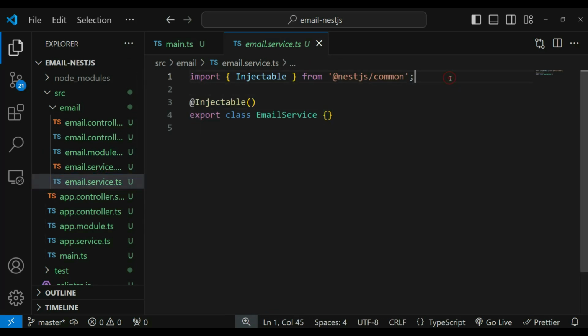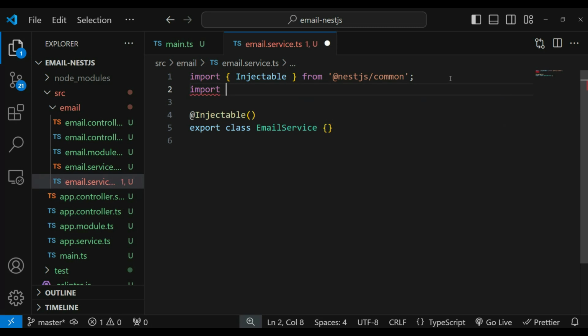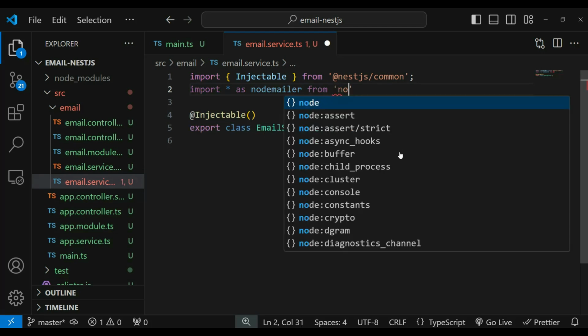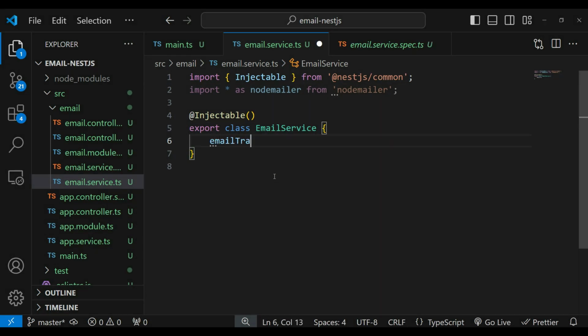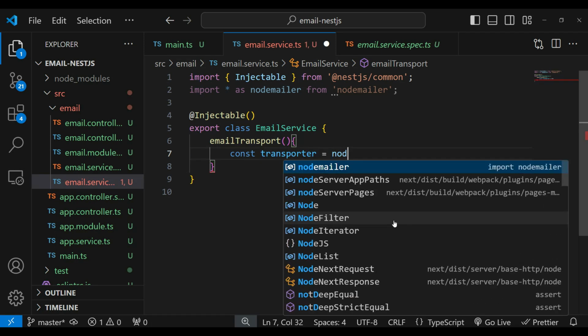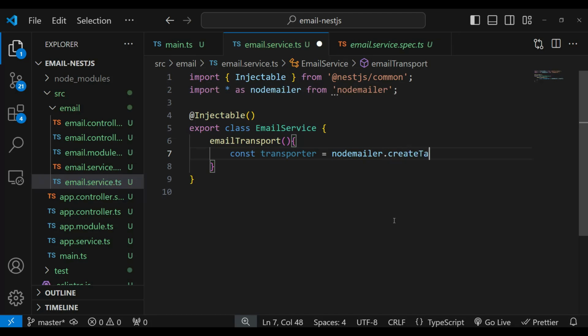Let's proceed from our email service. First, we need to import our NodeMailer. We can create an email transport function. Inside this method, we will manage our host, port and auth credentials. So we can now use nodemailer.createTransport, which is used to create a reusable transporter object that we can use to send emails.